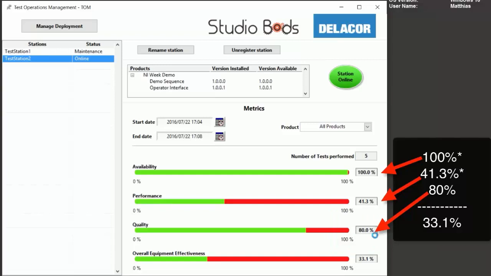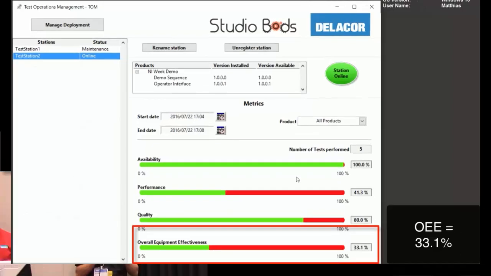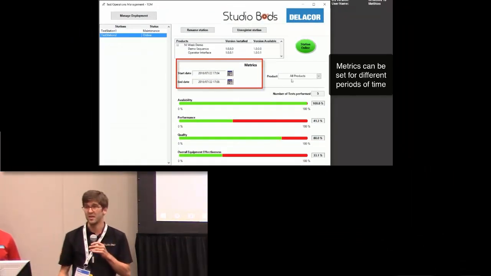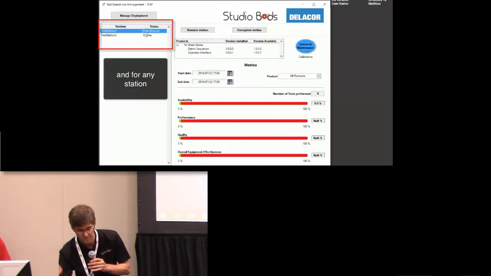Now, if we multiply those 3 metrics, we get the overall equipment effectiveness, a single metric to characterize our test station. And we can look at that for any period of time, any station, any product that you have installed on those stations.